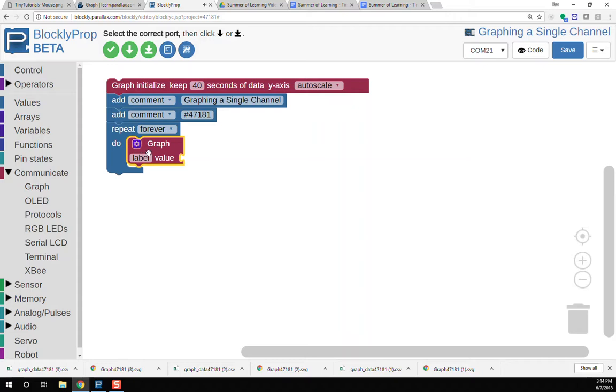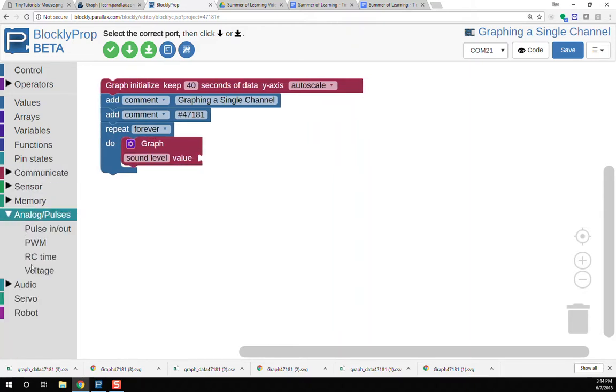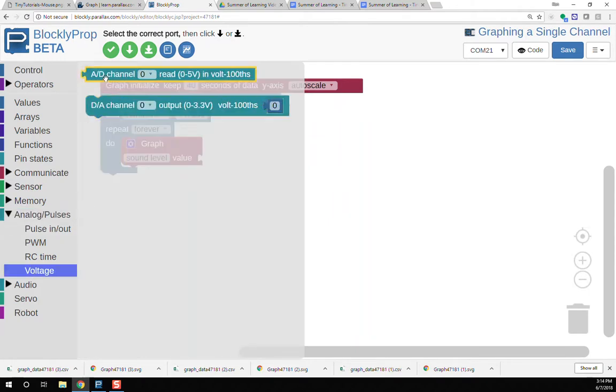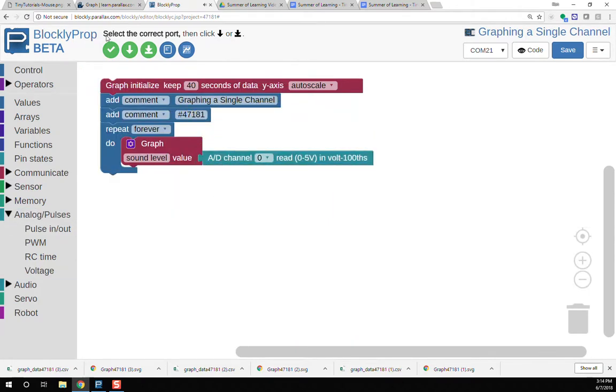Also, you cannot mix the graph block with the terminal blocks. You can only use one or the other. Label will appear on the graph, so we'll call it sound level in Ken's office. And then we'll go get an analog value to attach to it, and let's download.